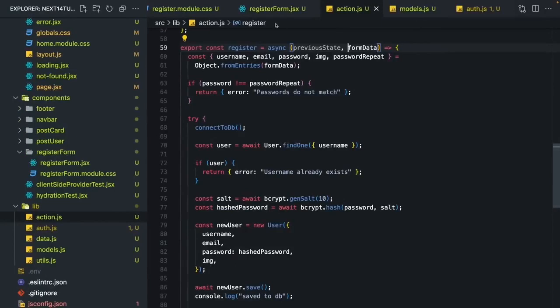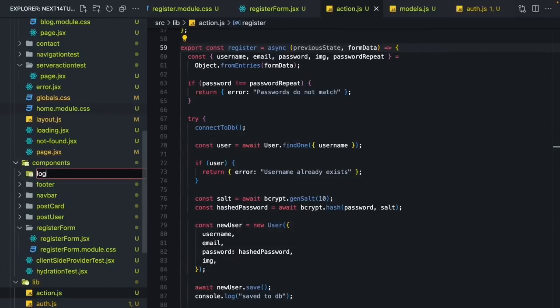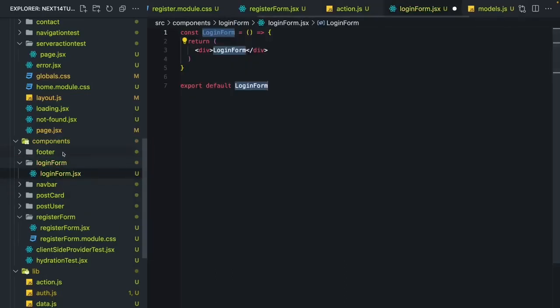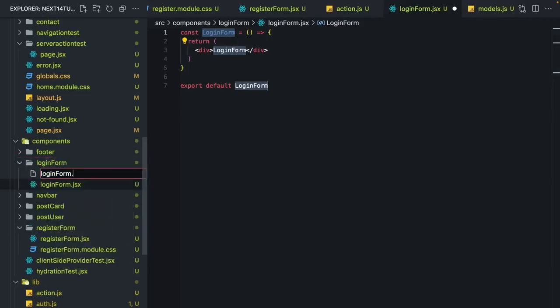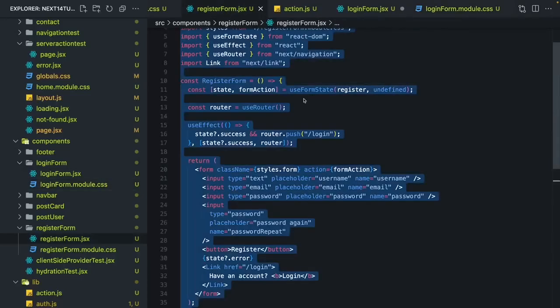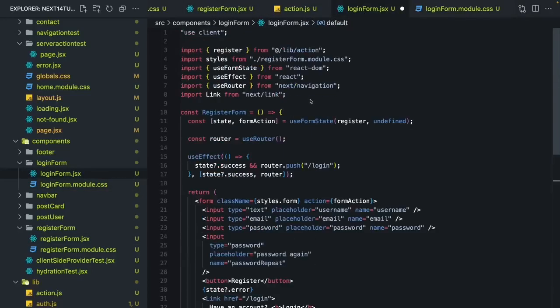Perfect. So let's do the same thing for the login page. But before, I want to give my style. It's gonna be exactly the same. Inside components, I will say login form .jsx, module.css. Let's copy here and paste actually. Again, client, import will be login action, login form CSS.